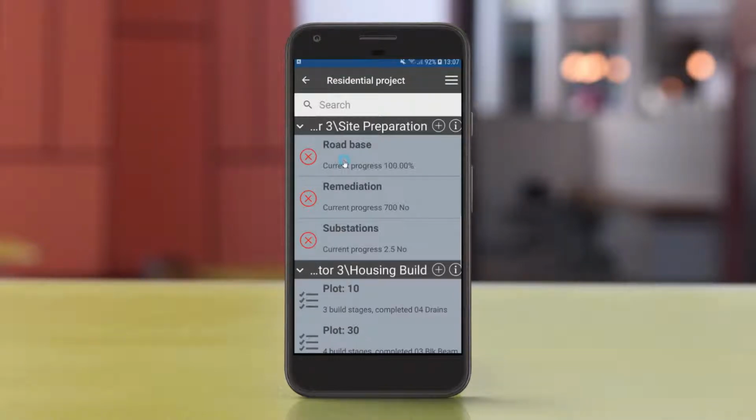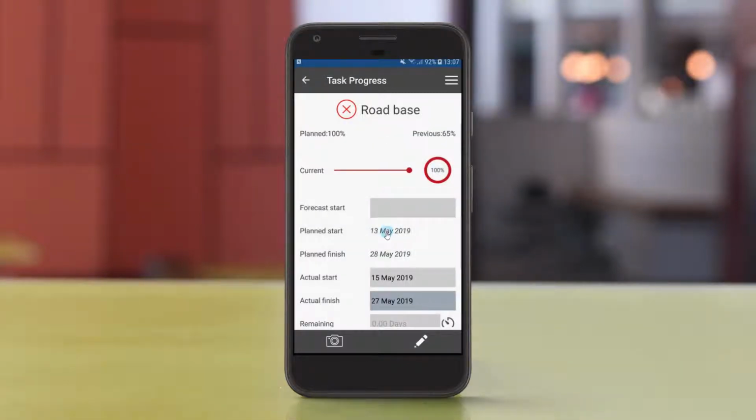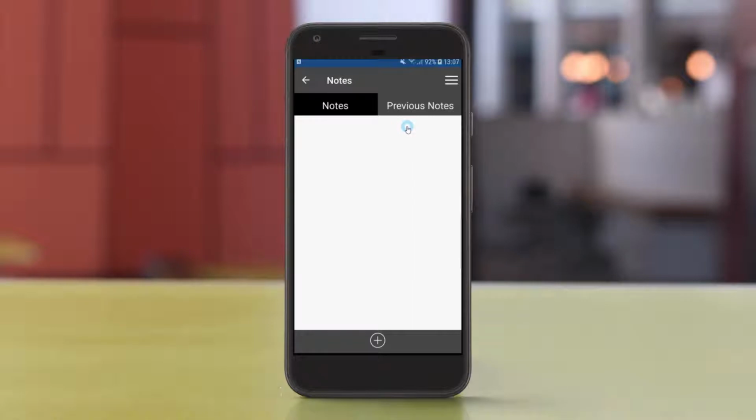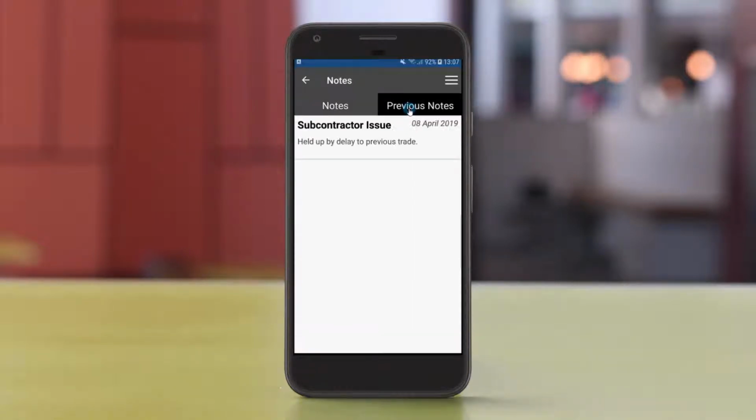So once you've done some editing, or as you do that editing, then it's possible to add notes to the activity. So if I click on the road base, and I would probably do this as I went through the job, as I was looking at this operation, there are 2 symbols at the bottom of the screen, a pencil and a camera. So if I click on the pencil icon, we go to an area where we can add notes, and we can also look at any previous notes that were added in previous progress updates, so we can see what the history is at this point.